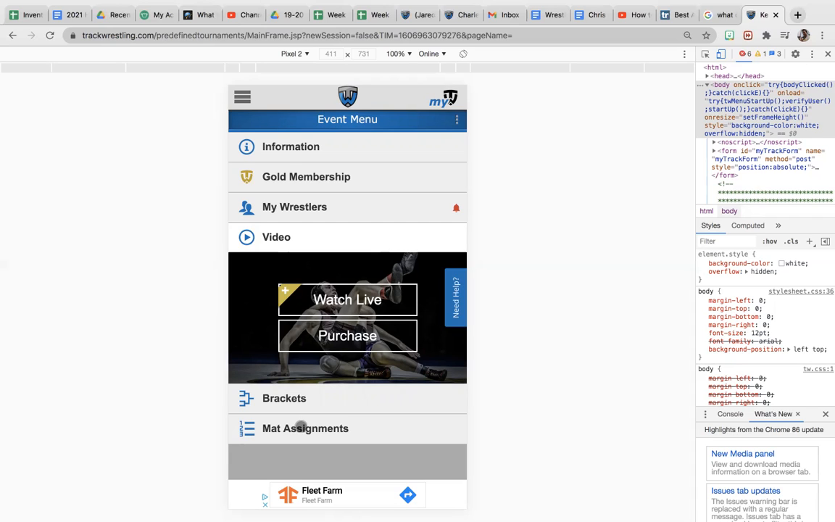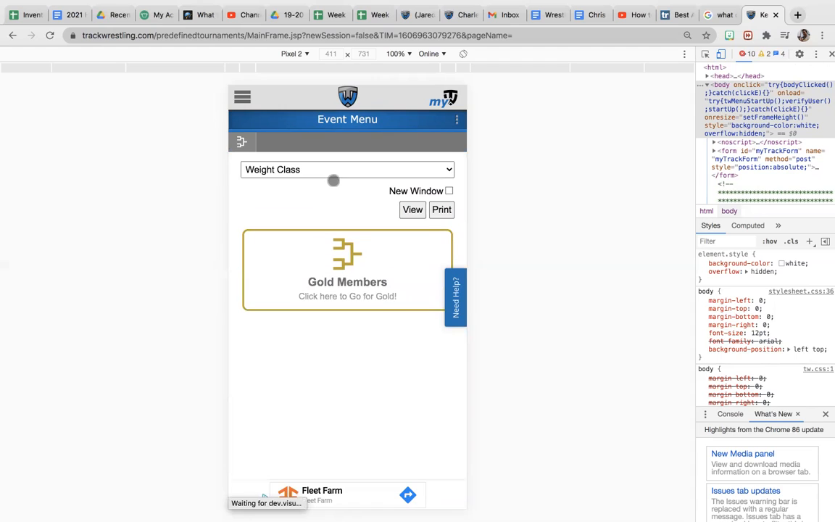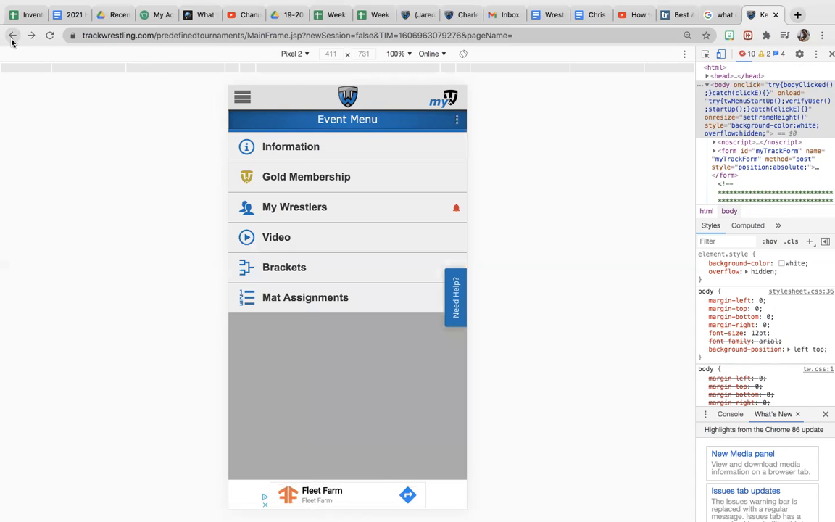If you want to check results that have occurred, you can click on brackets. And right now, there's no brackets that are defined because this tournament hasn't started yet. But that would kind of be the process here. I'm not sure how to go back on this. Maybe I'll click back this way. There we go.